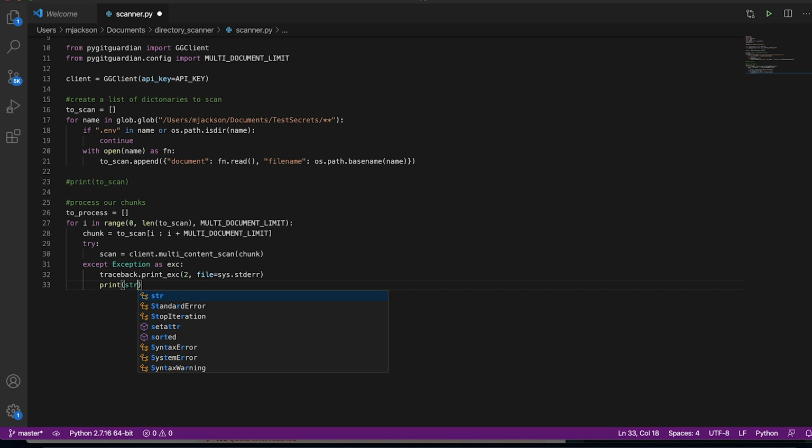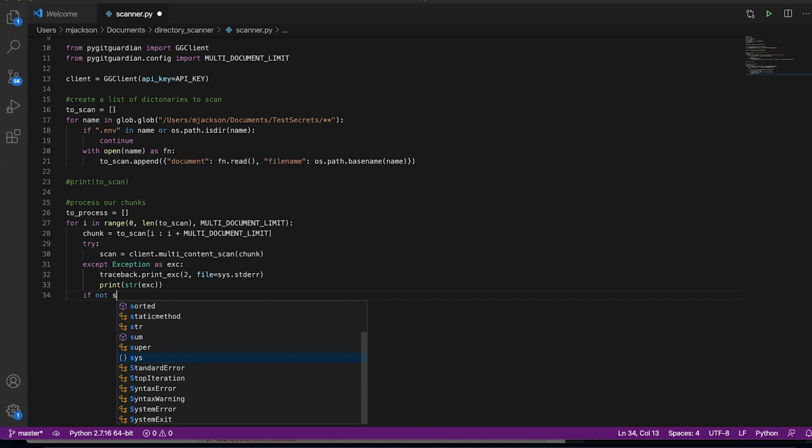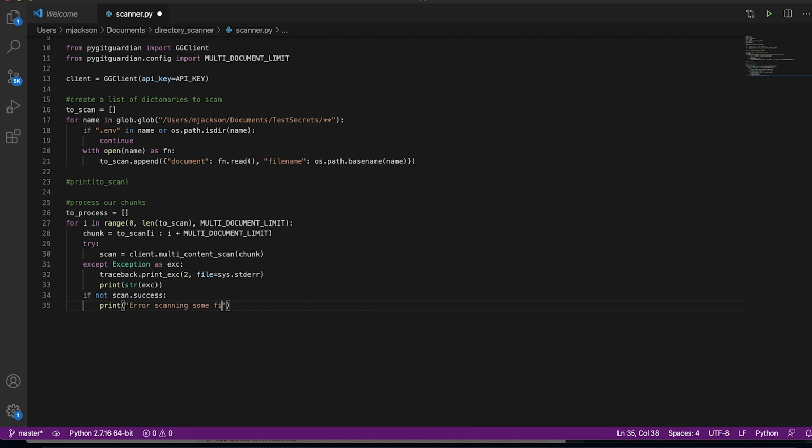We're also going to add in a quick if statement here that if our scan is not a success, so if not scan.success, we're going to print ourselves a nice friendly error message: error scanning some files, results may be incomplete. And then we're going to print off our scan. And lastly, we're going to add our scan results into our toProcess array. So toProcess.extend, and then we're going to go scan.scan_results, and this will add in our scan results. And that's actually all the code that we need to scan our files.